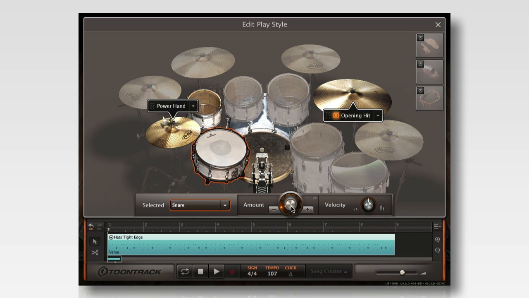In this example, subtle ghost notes were added to the snare when the amount was raised, and the snare pattern was greatly simplified when the amount was lowered.